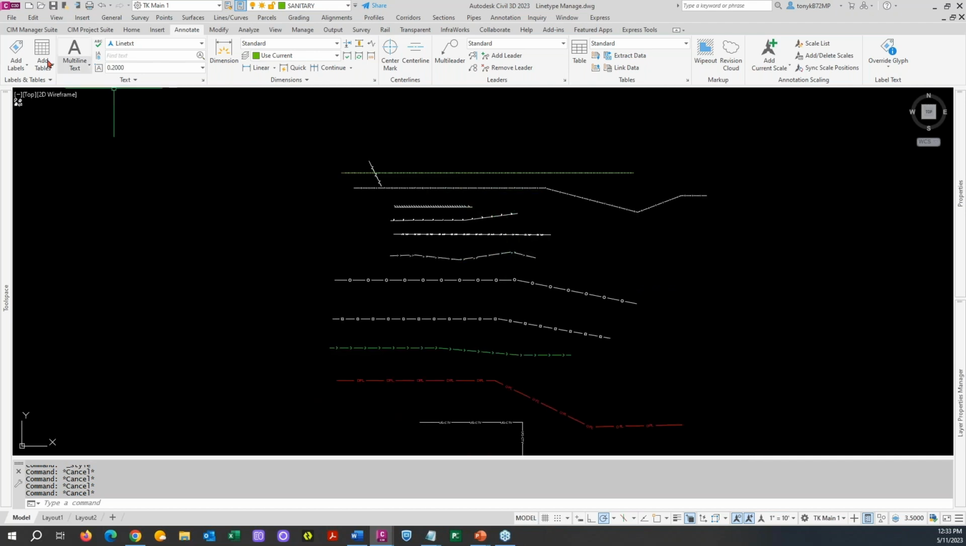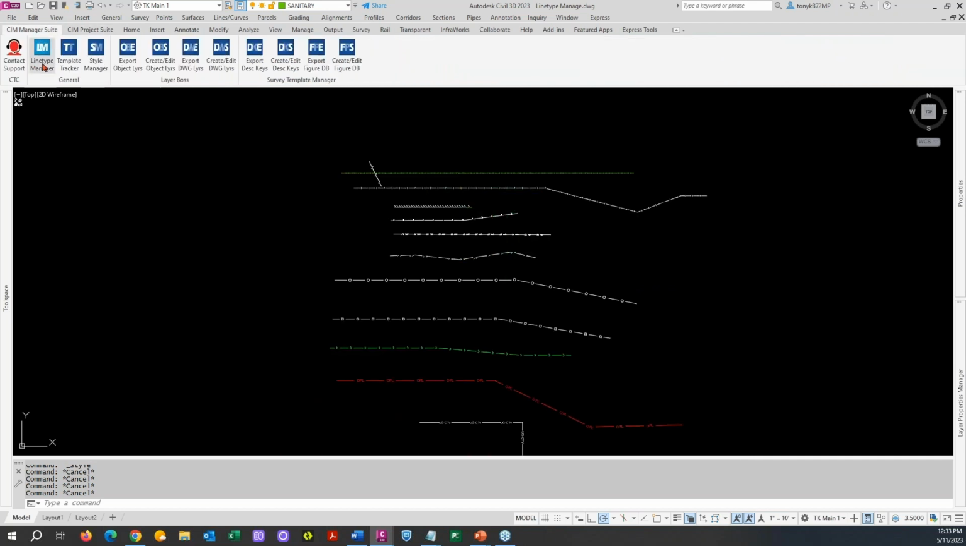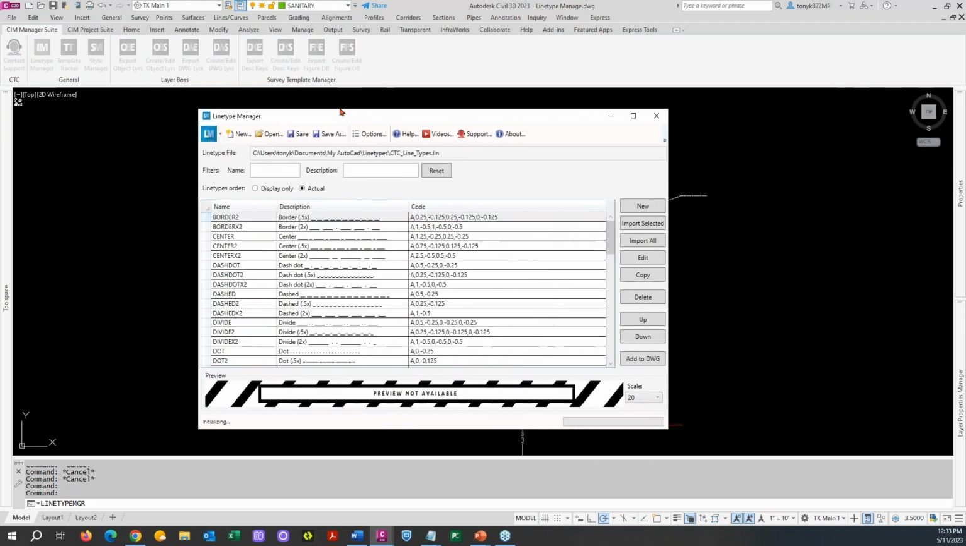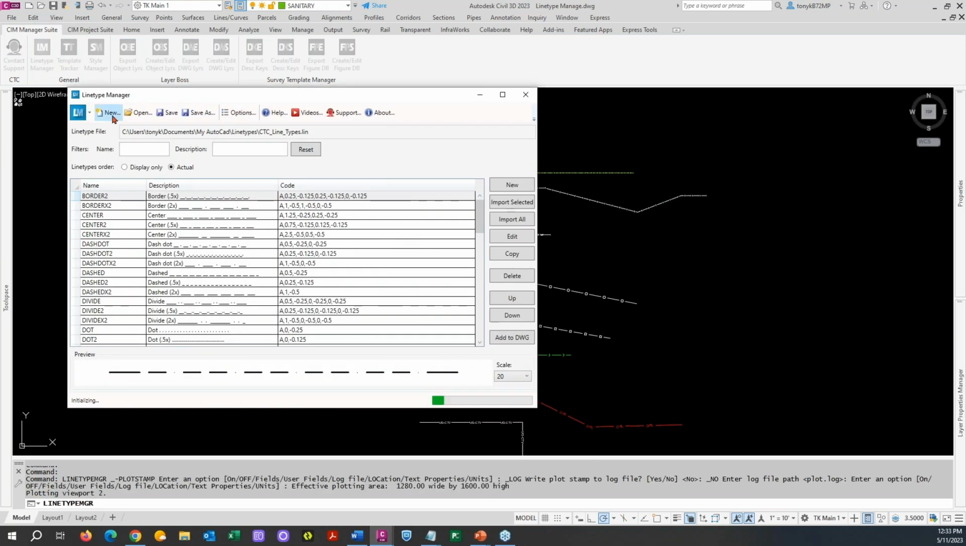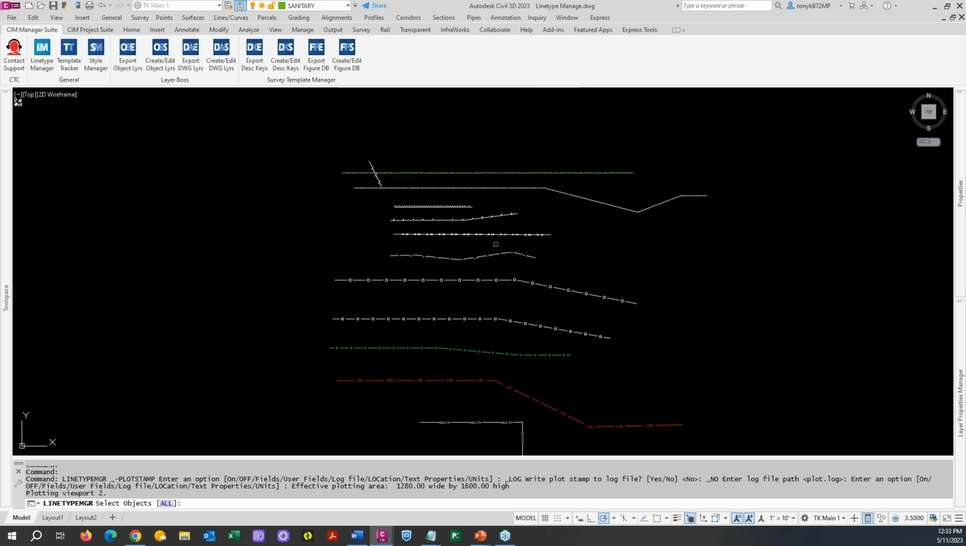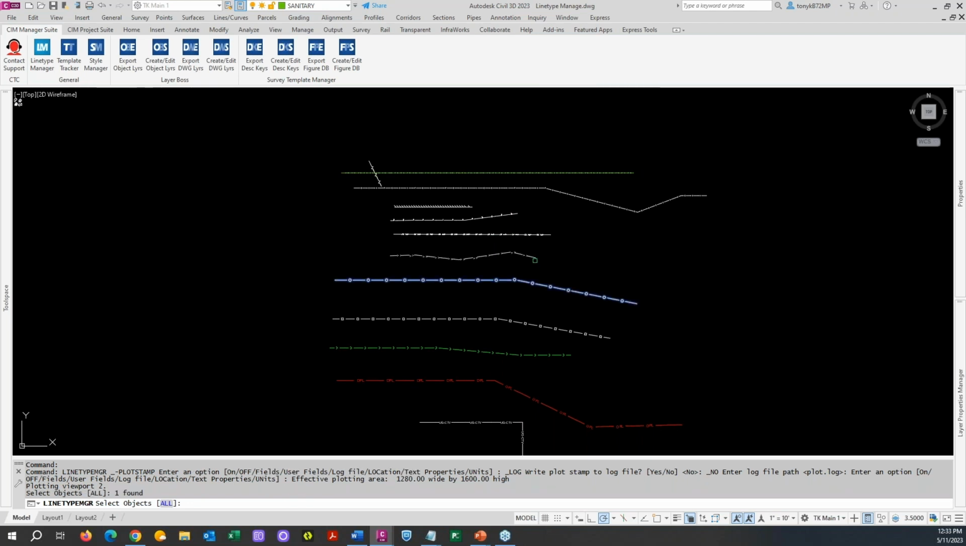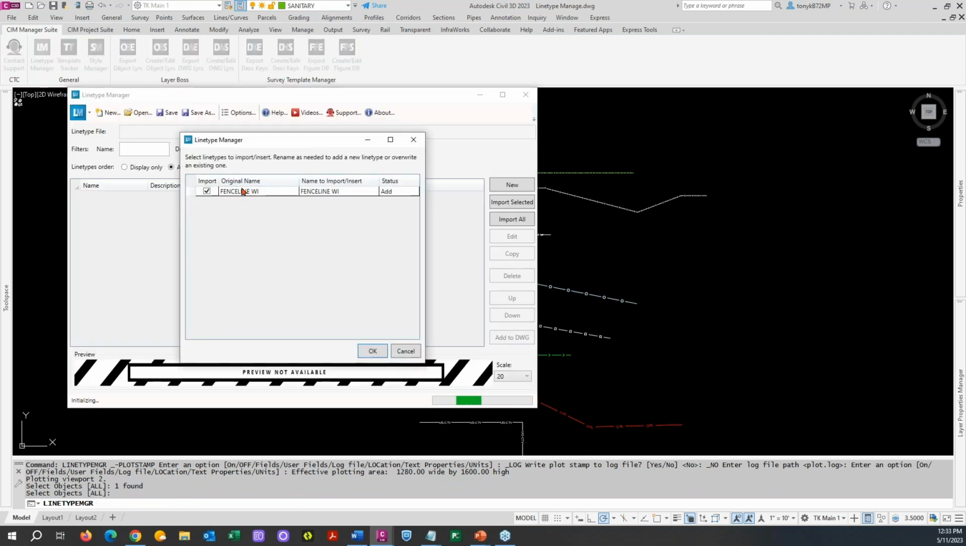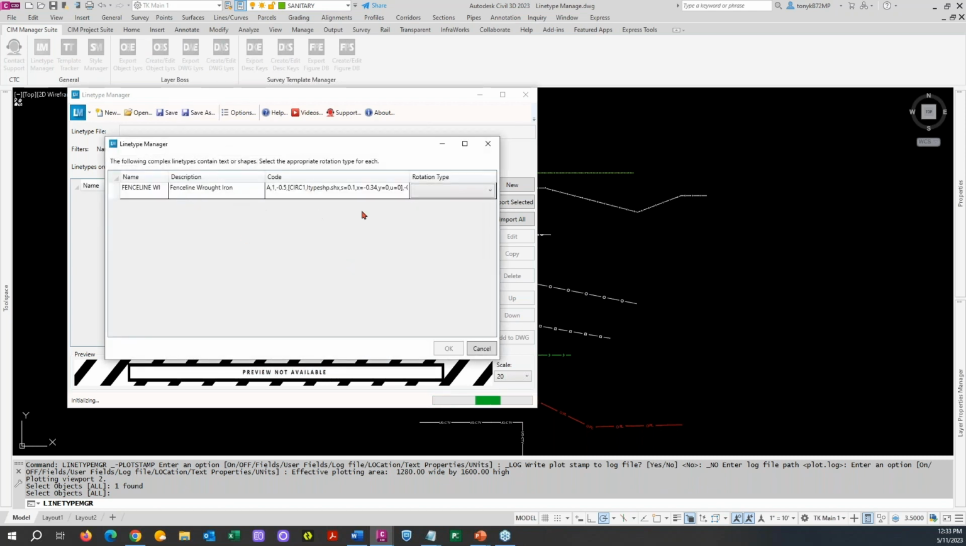So let's go back to our line type manager. I said before about making a new line style with existing lines that are in a drawing if you want to pull them in. So again, we'll just come here to the new, and I can say import selected, so I can pick them one at a time if I want to. And right away it says what's there. I'll just add it. So we already got that.